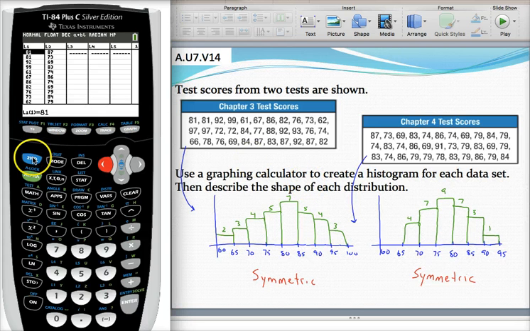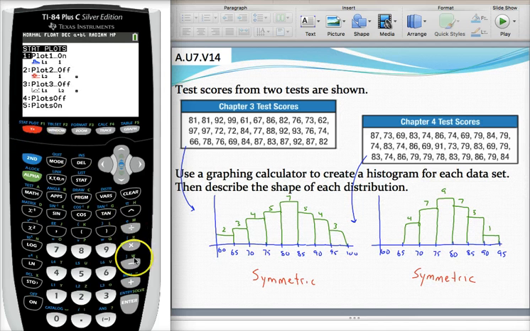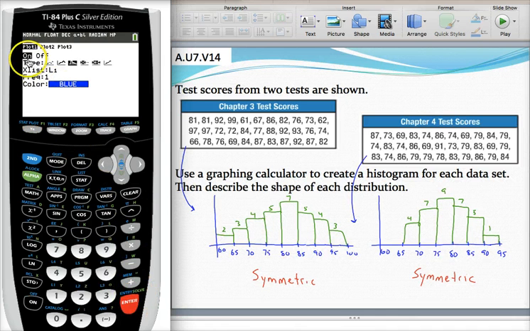So to see your histograms, let's hit second and y equals. Now, unfortunately, you can only do these one at a time. If you do them overlapping, it gets a little messy. So let's go ahead and select plot 1. We'll want to make sure it's turned on. We want to make sure that this third option right here is selected. And then for our first set of data, the test 3 scores, we typed that in L1, so let's leave this as L1. So everything should be good to go.